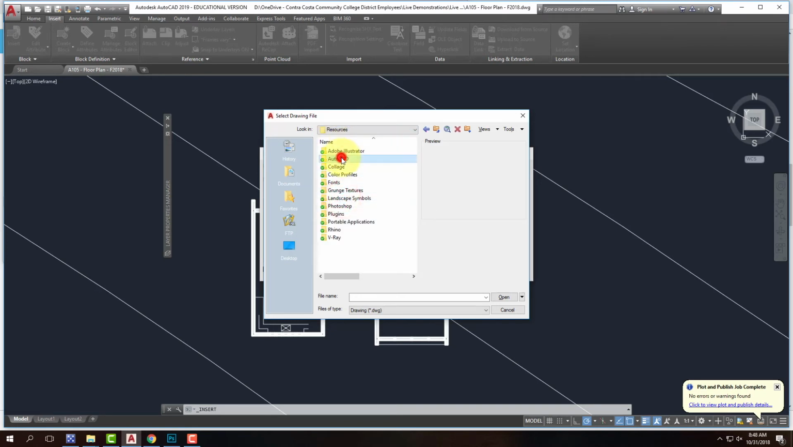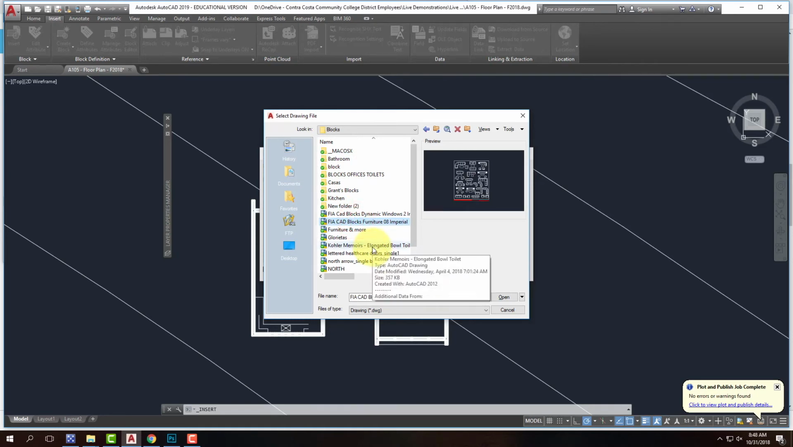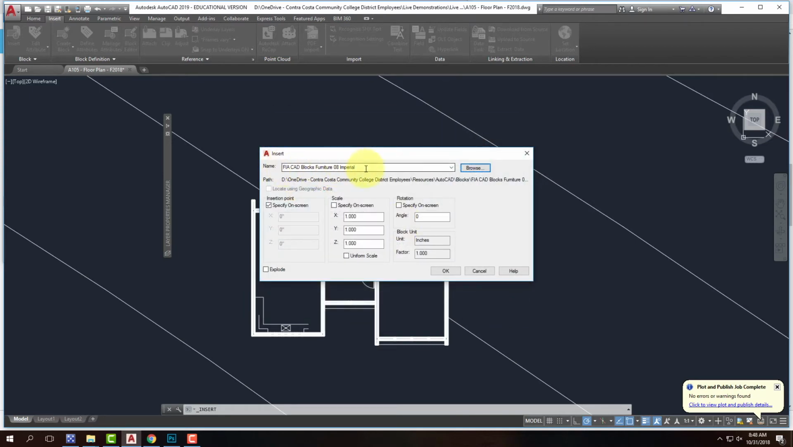So they're in my resources folder into AutoCAD, and this is the furniture set. So right there. And so I'll select it, and I'll say Open. And it's loaded in right there.